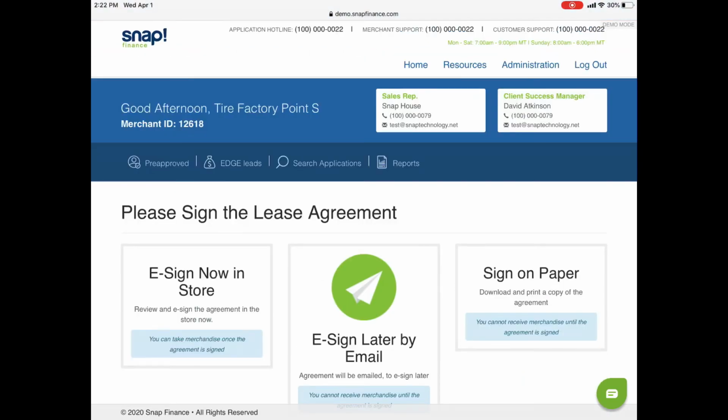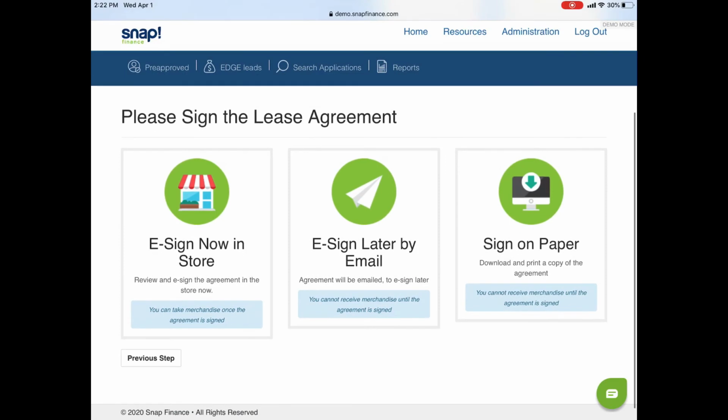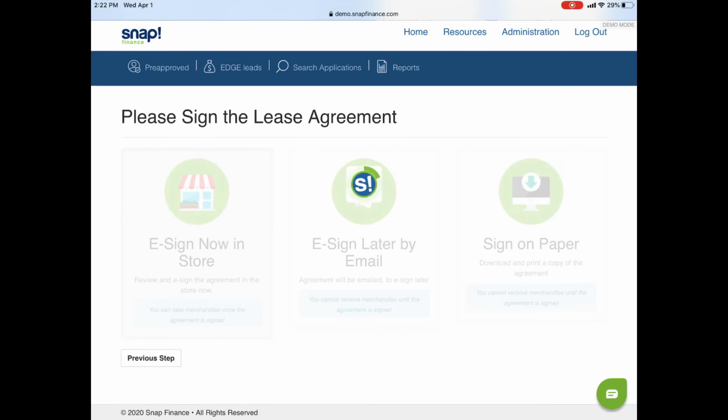So we're going to click continue, and that's then going to prompt how that person wants to sign the lease. Mainly it's going to be the ESign in the store right then and there. I would strongly recommend you continue to use that and not deal with signing by email or signing on paper. So I'm going to click that ESign now in store.